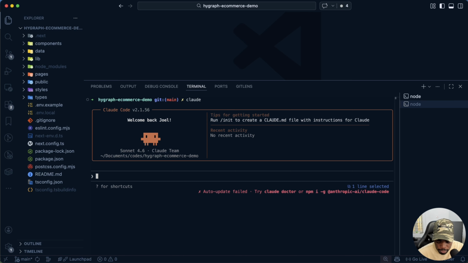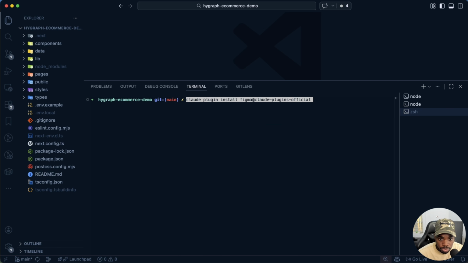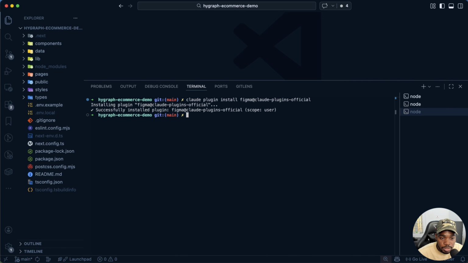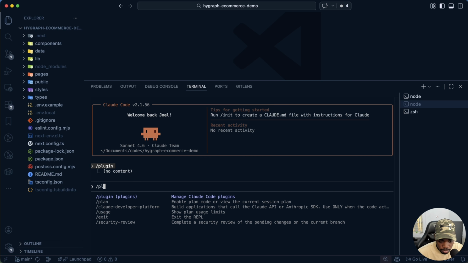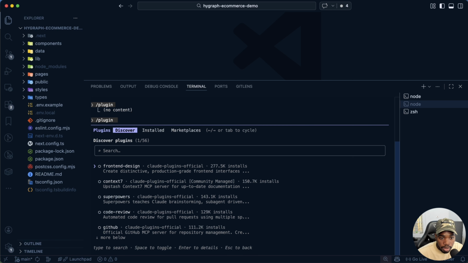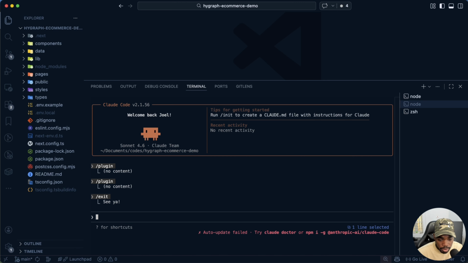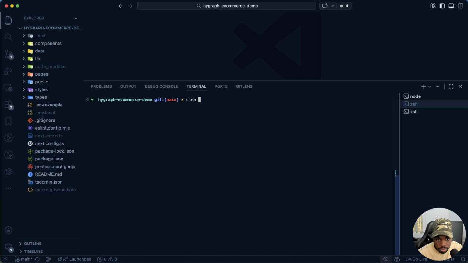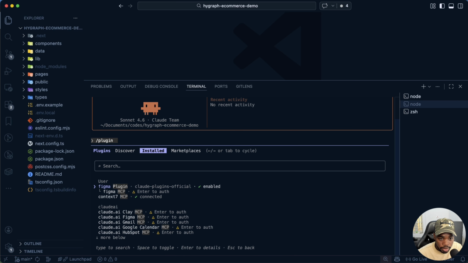Just to confirm, if I go to plugins, you will notice that I don't have any installed plugin, so I can just open another tab and run the command. Once I run the command, it tells me that this is successful, and I can come back here. Let me escape and go back to plugin, and then I go to installed. Okay, it's not here, so I'm just going to exit, clear and come back.